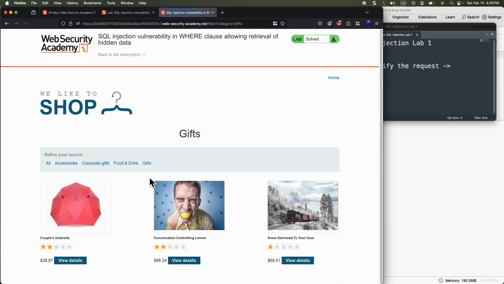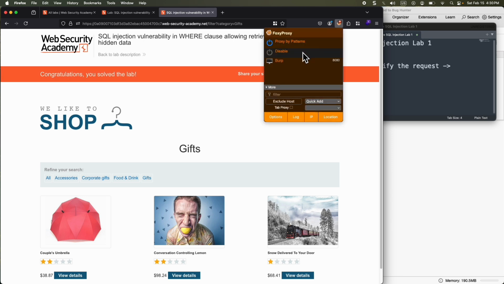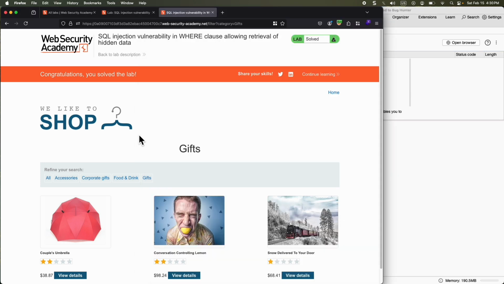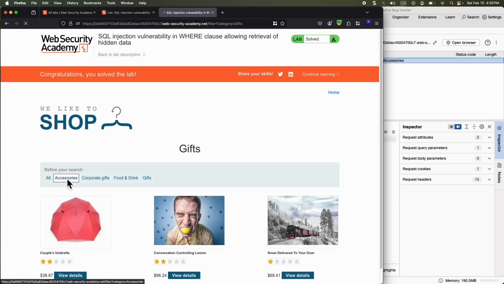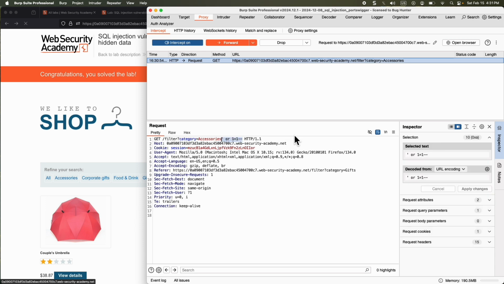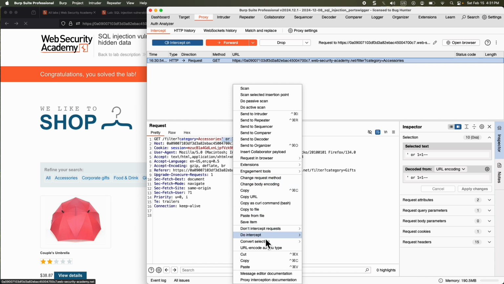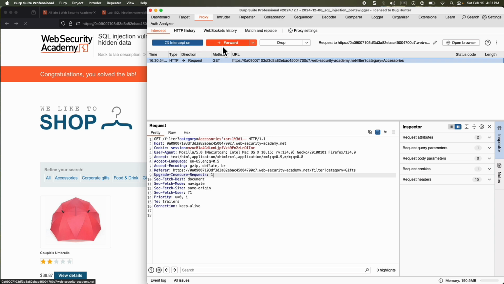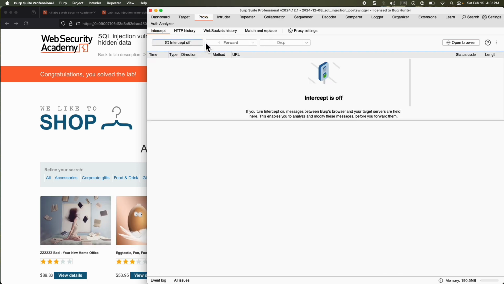We'll go back to gifts, but this time we will proxy our data through Burp. We'll go to Burp, turn intercept on. We'll select any category. We could select accessories. Now this request is intercepted. We will add our payload here, single quote or 1 equals 1 double dash, and we will URL encode the payload. So convert selection, URL encode key characters. We will forward and we will turn intercept off.